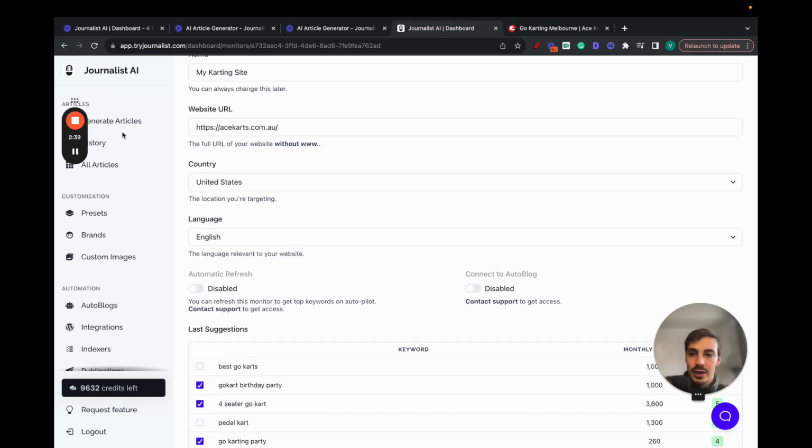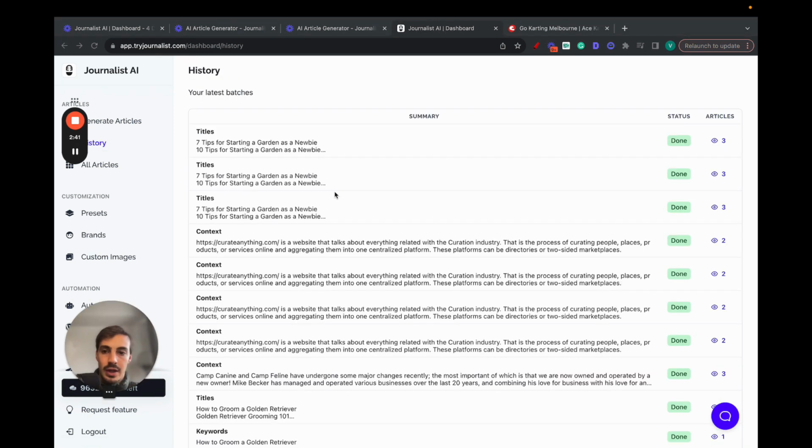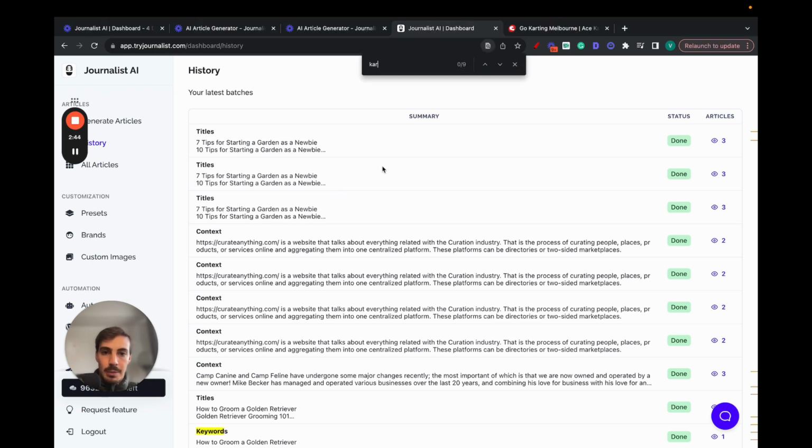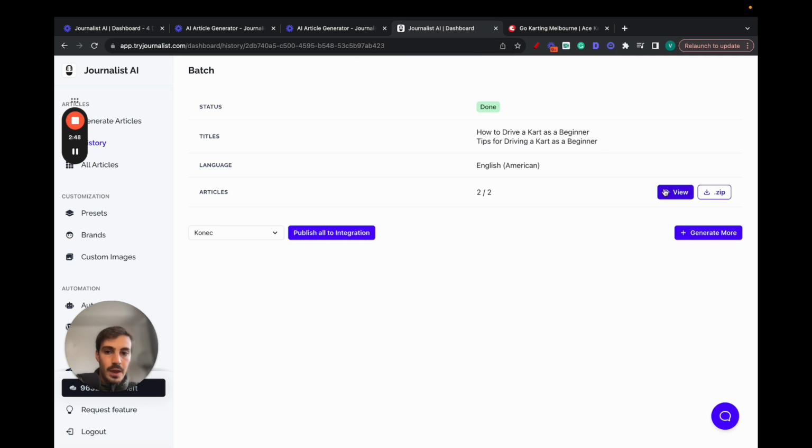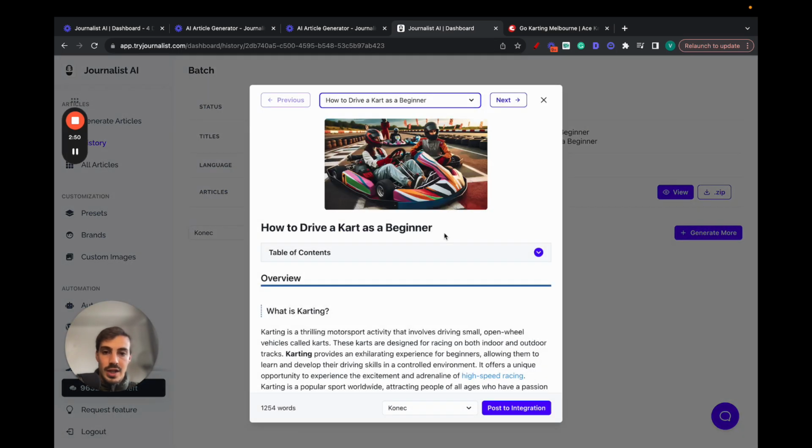I want to show you how the articles look like if I go here to history, because I did generate an article for this karting niche a couple hours ago, right here. So take a look at these two articles that I just generated. These are all done with AI, by the way. How to drive a kart as a beginner, right?